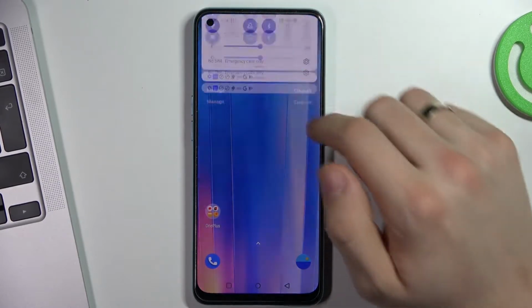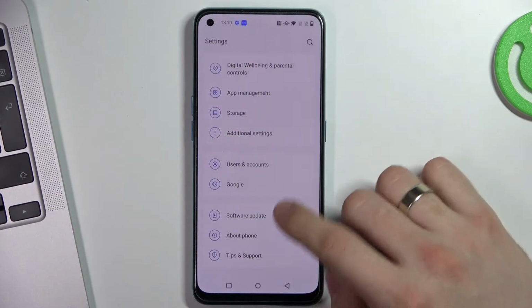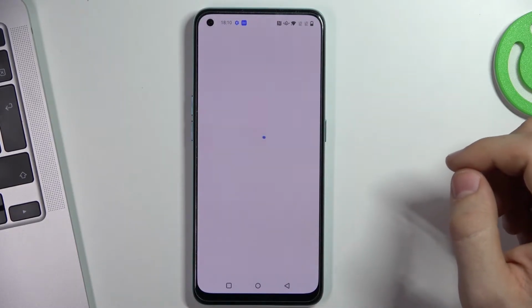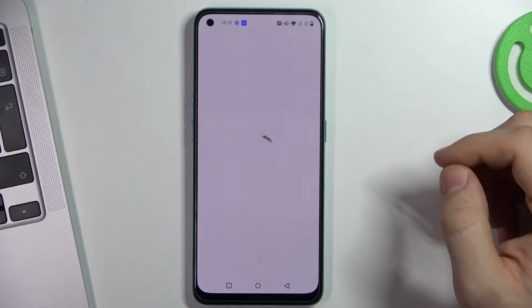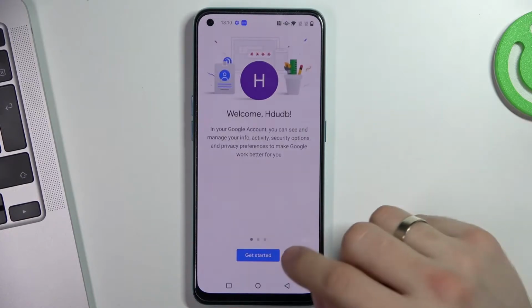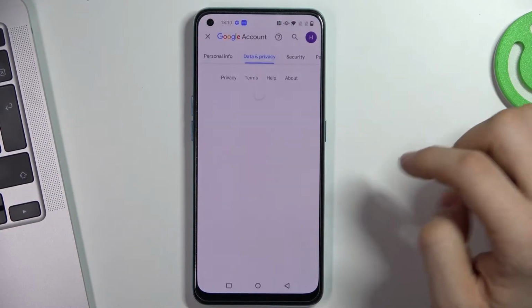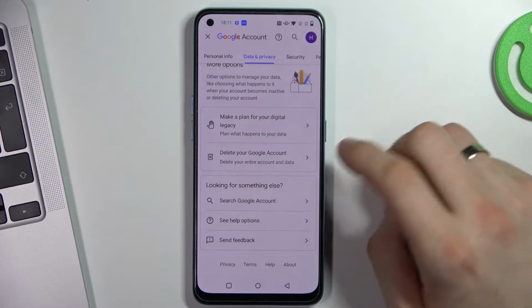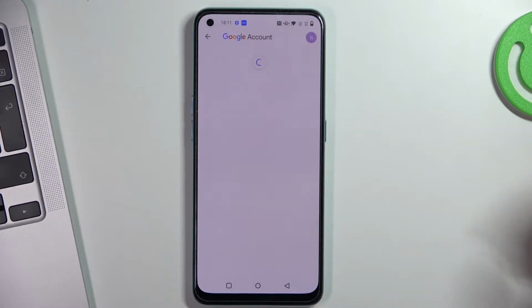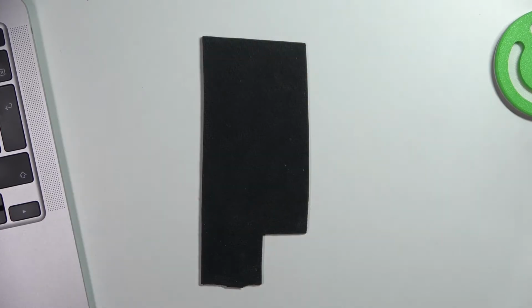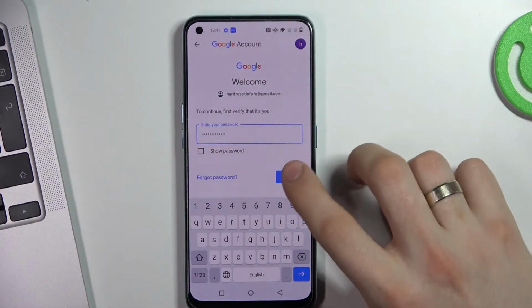So firstly, open settings, then scroll down, choose Google here, click on manage your Google account, then click get started. Choose data and privacy here and scroll down. Click delete your Google account. Confirm your password. Then click next.